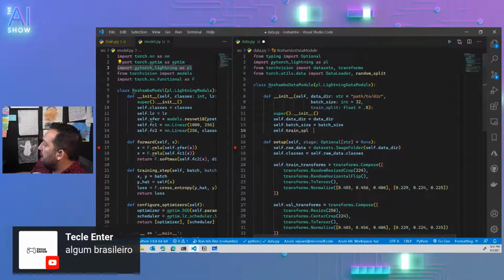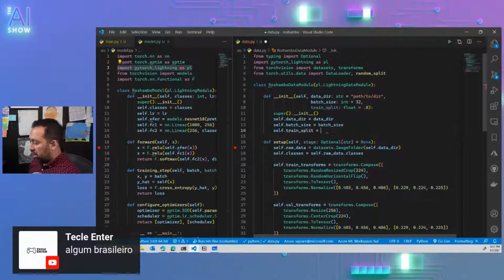Just tweet at me, bud, and I'll look at it. Train split. But this is the example. Oh my goodness, someone's talking to me on Slack. What? Tell me. Oh, no, nobody.